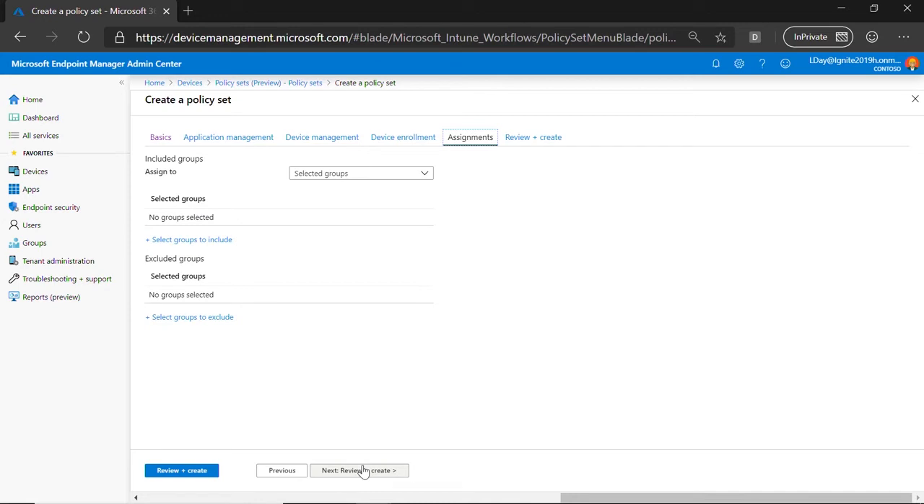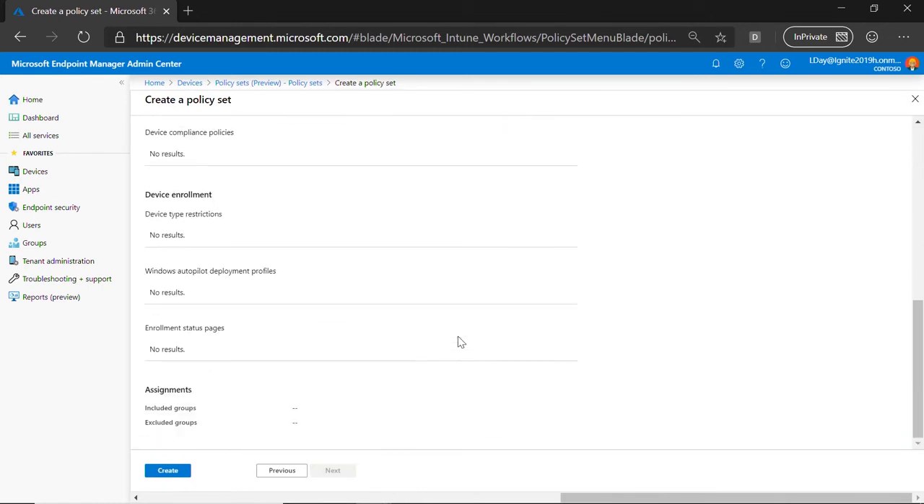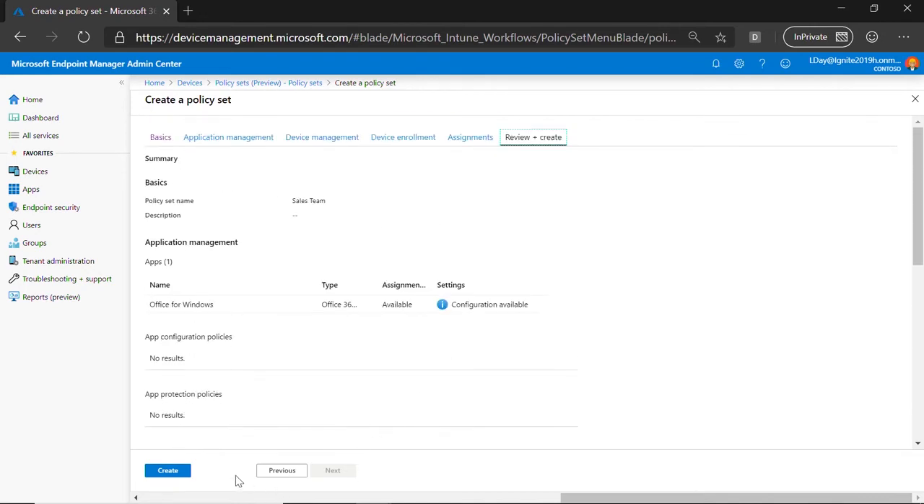Assignments should look very familiar. If you're familiar with Intune, you have all your standard complex assignment types. You can either pick the groups individually, you can go to all users or all devices. Those are the virtual groups that Intune provides. You can provide exclusion groups. You can say it goes to all of these people, but I want to exclude anybody in these specific groups. And then the review and create just gives you a quick summary of what you put into the policy set and whatever groups you're assigning it to.